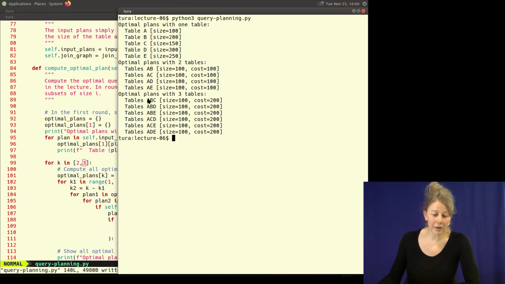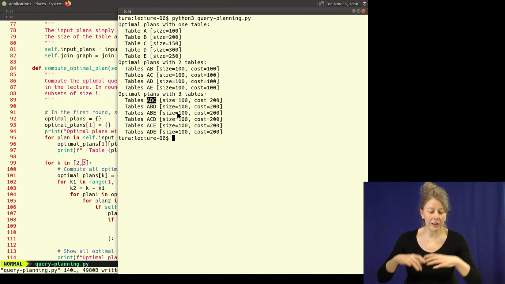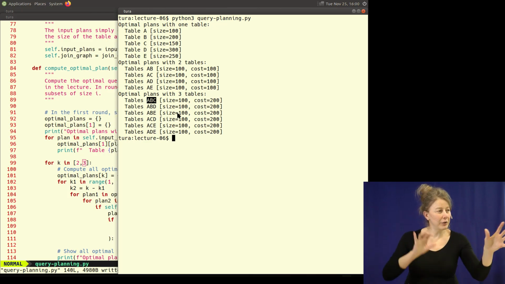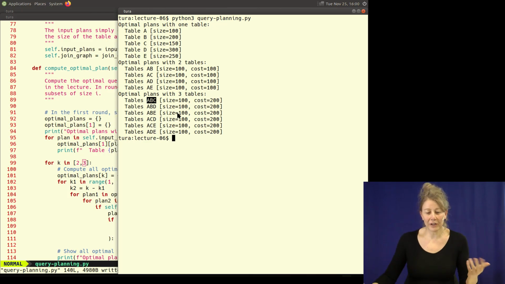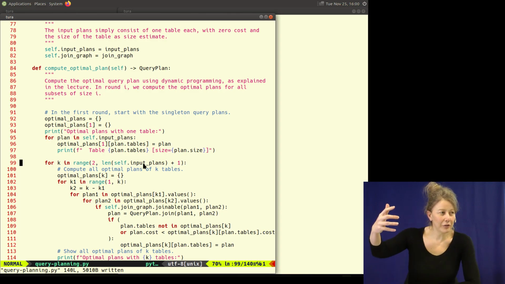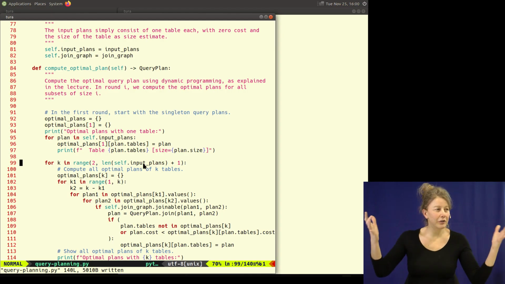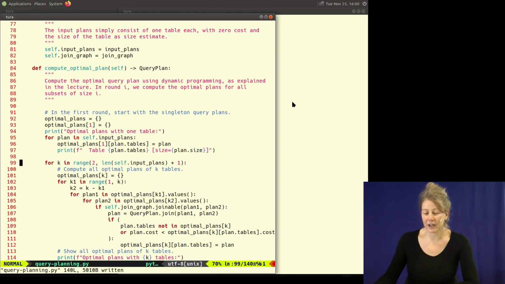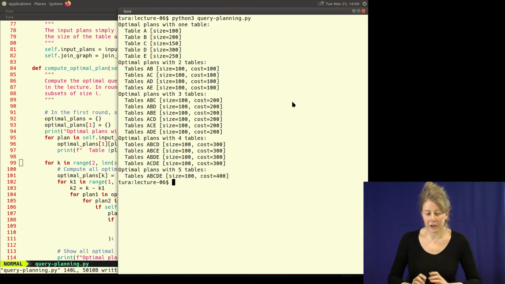So with 3 tables, now it will just for ABC look at all ways to split this up in 1 and 2 tables. That's the only ways here. How? You tell me. Okay, it suggested it here, I should go up to the number of input plans. I want to join for 5 tables in the end, if it's 5. Let's just do it here. And that's it. So the second round was the hardest.